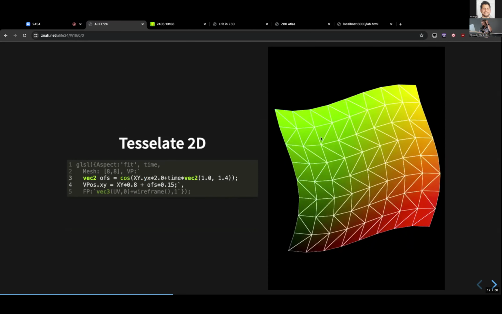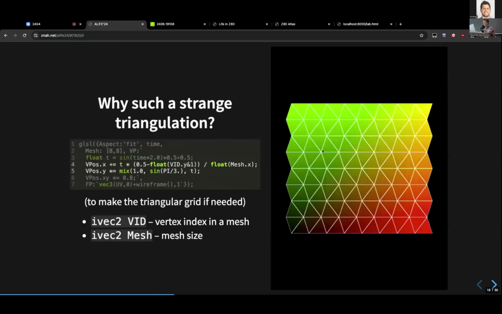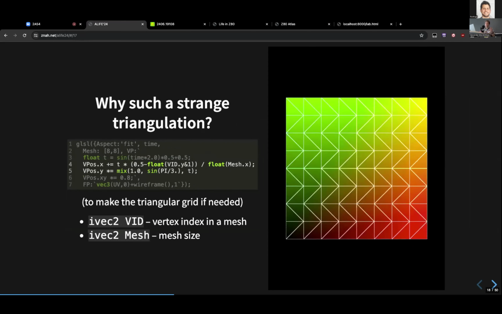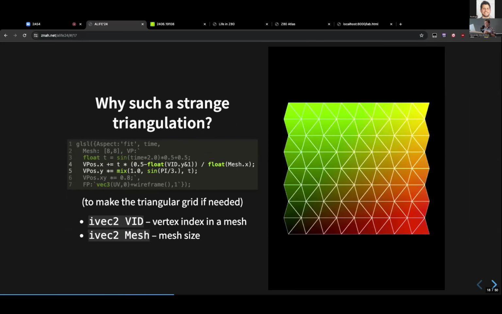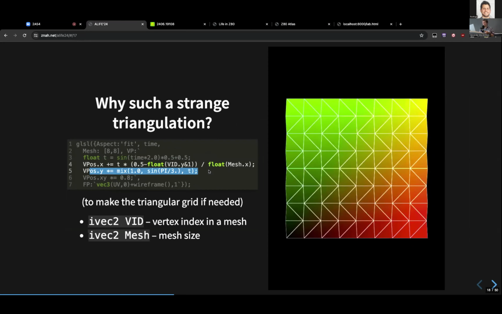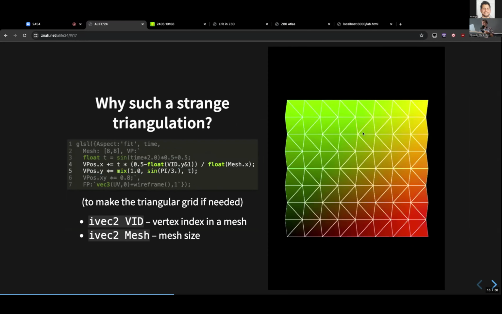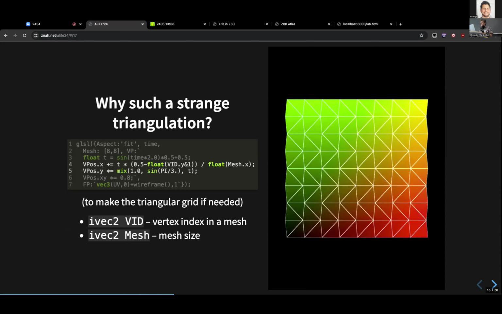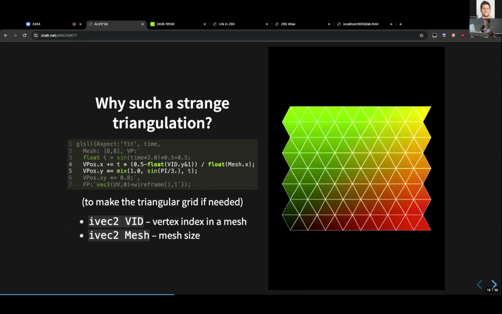And you may notice that this tessellation pattern is a little bit strange. And this is deliberate. I wanted to be able to produce triangular meshes easily. So this little cryptic code interpolates between standard XY and this shrunk, shifted XY that gives you a nice triangular mesh if you want to render some height map, anything.